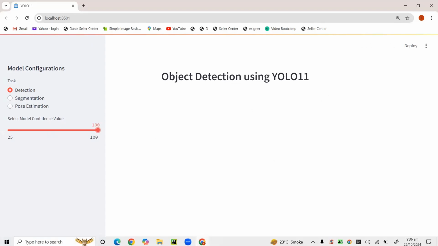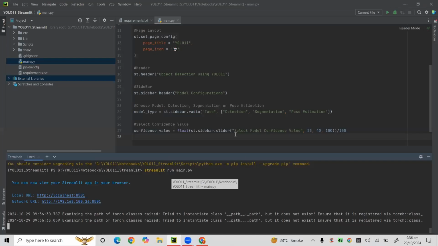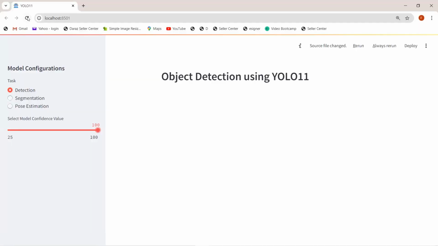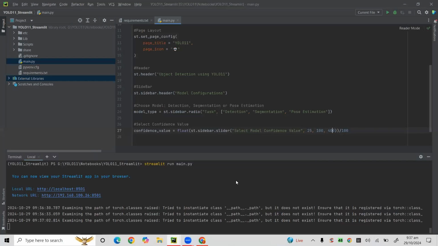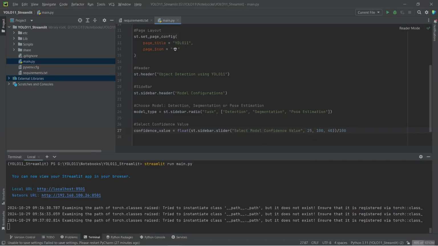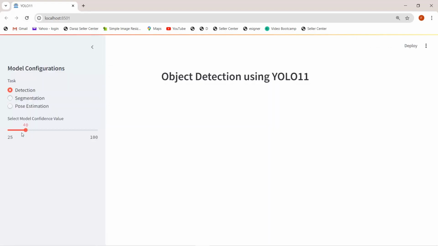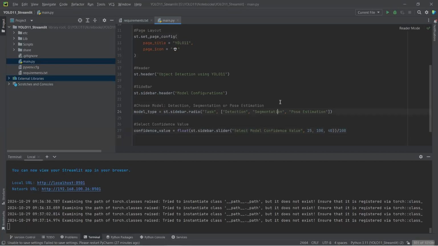Okay, default value. Why are we seeing this? Okay, so the maximum value is 100 and the default value is 40. I've just made this mistake. Let me refresh this. Okay, again, I click. Yeah. Let me refresh this. So you can see the default value is 40, the minimum value is 25 and the maximum value is 100. Okay, so let's complete this application now.